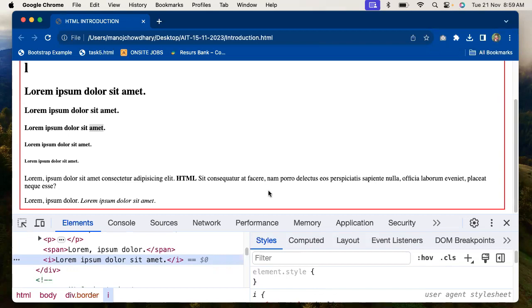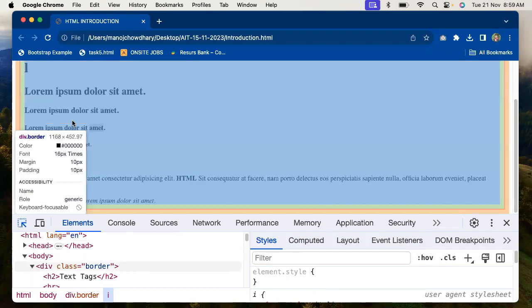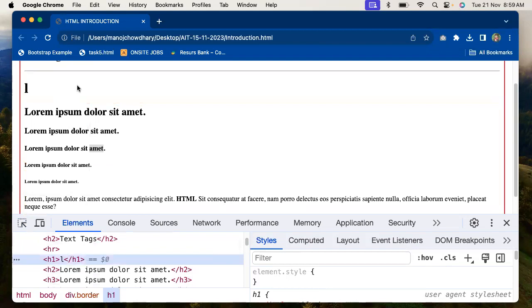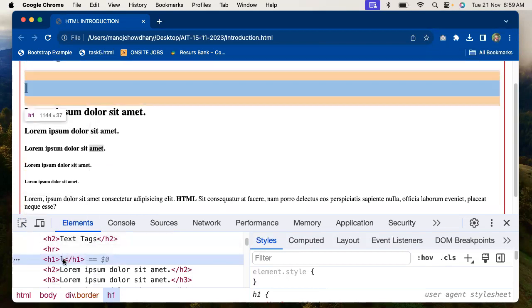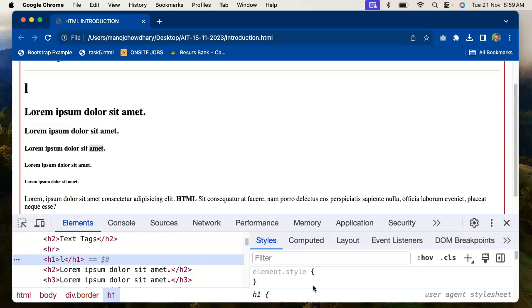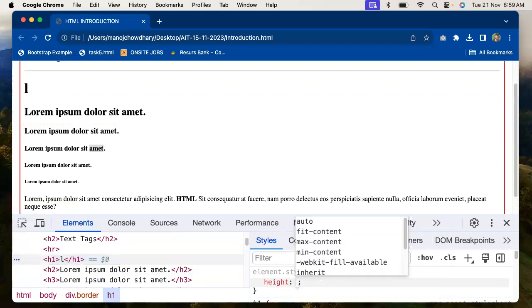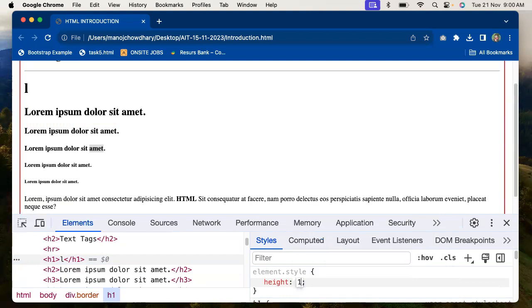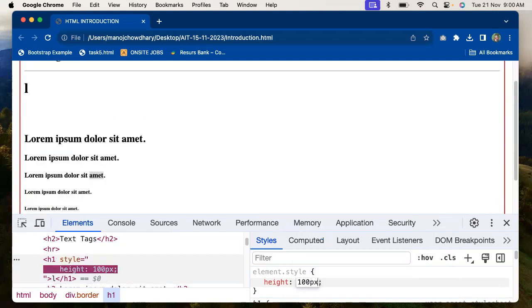Why? For example, if you see here, this is one of the block level elements, right? If you see the height, remember this. Height is 37px and width is 1144, right? Just remember this one. Now let me try to increase the height of this element. What is the current height? Height 37. So make it 100. Okay. What happened? Has it increased or not?